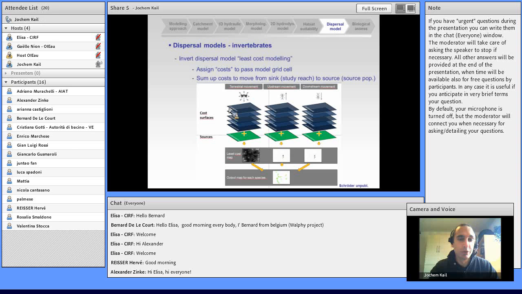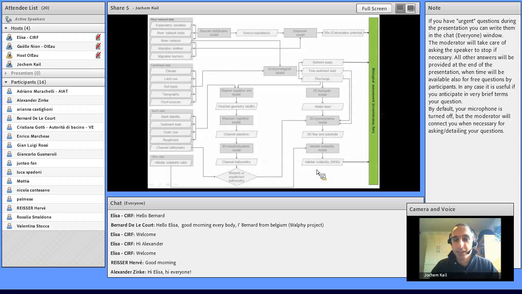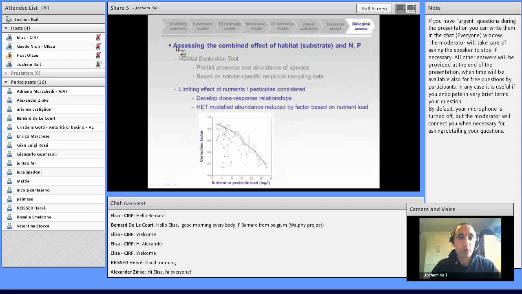So finally, we have a kind of biological assessment to combine the available habitats, the available species, and information on the other pressures. So for the invertebrates, we have found a way to combine the effect of the habitat availability, so the substrates, and the large scale pressures like nutrient loads. And we will do this by developing so-called dose response relationships that you can see here in this graph. So the dose is the nutrient or pesticide load that you have here on the x-axis. And the response is here on the y-axis, the abundance of invertebrate species.